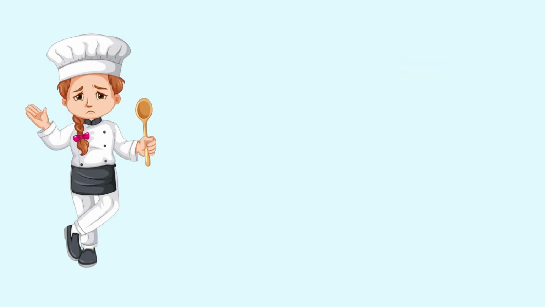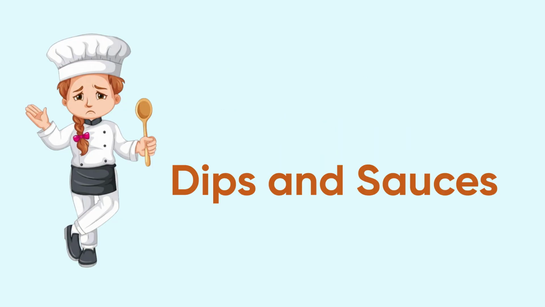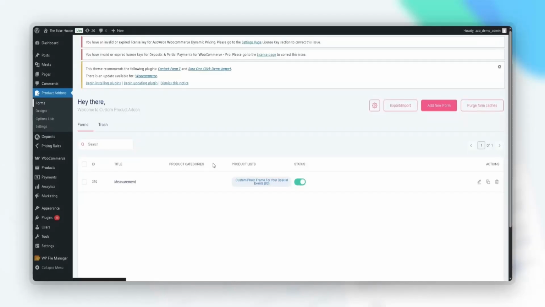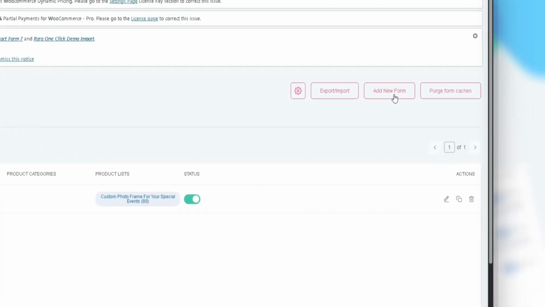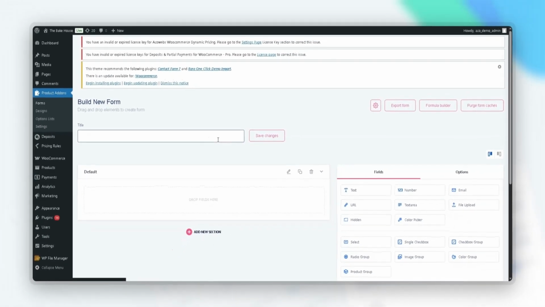Now let's help Maggie to add custom options on pizza, such as toppings and extra dips and sauces. First, click on the Add New Form button to build a new form. Enter the label for the form.